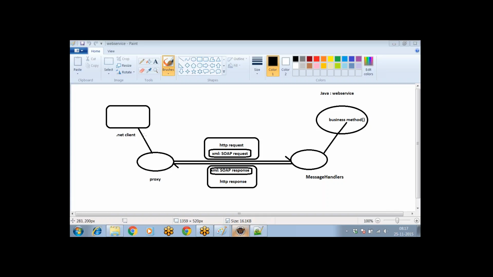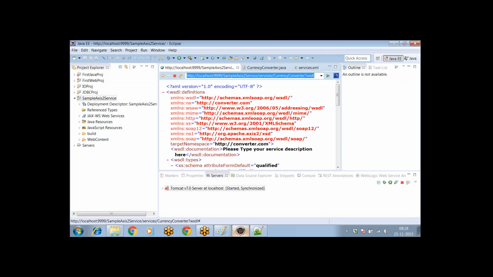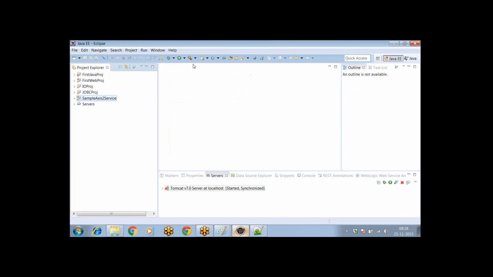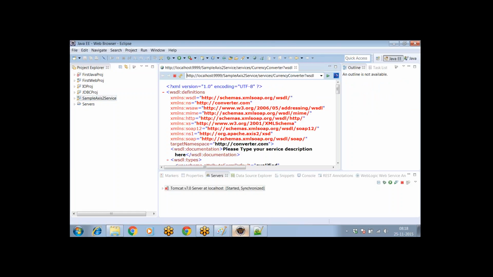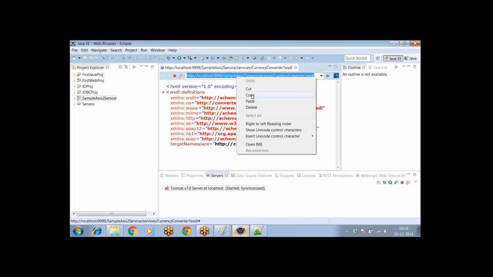So let's make use of this WSDL now. We are going to use this WSDL to create the proxy. To create that proxy, let's create a client application. I'm going to create a Java-based client because I'm only familiar with Java. If you're familiar with some other programming language, you can try that. First of all, make sure that you copy this URL.